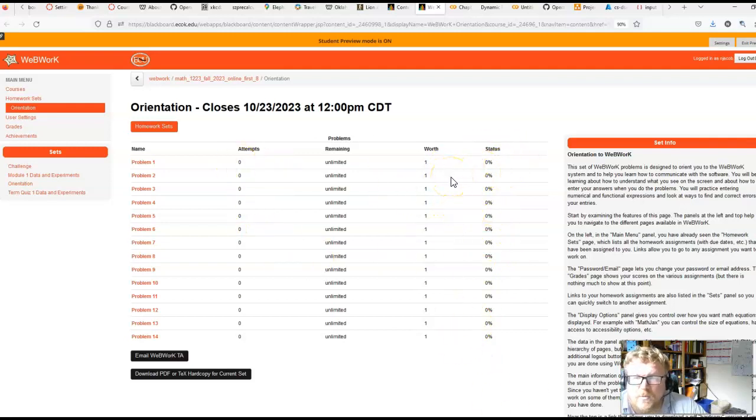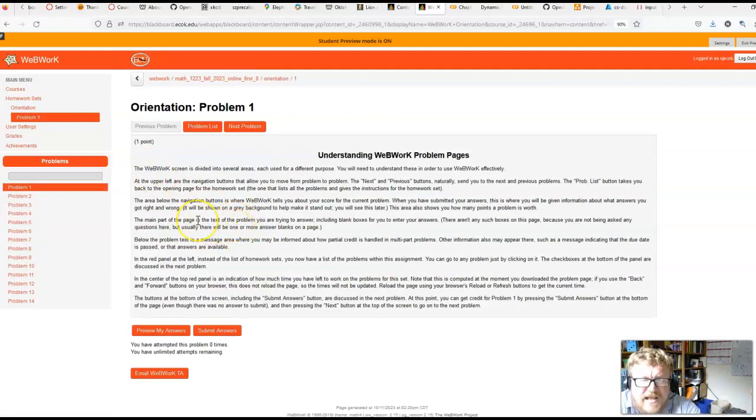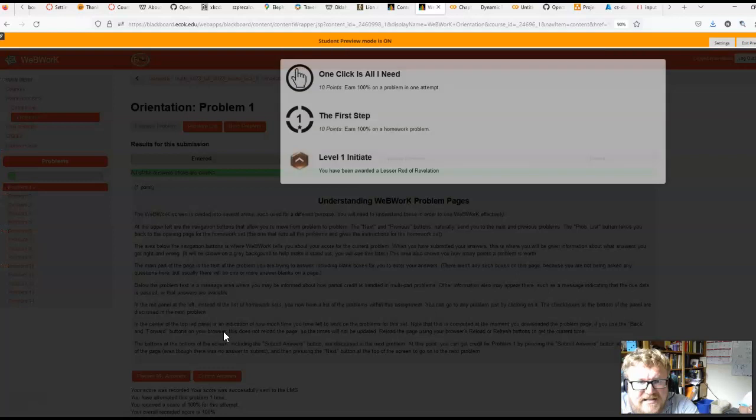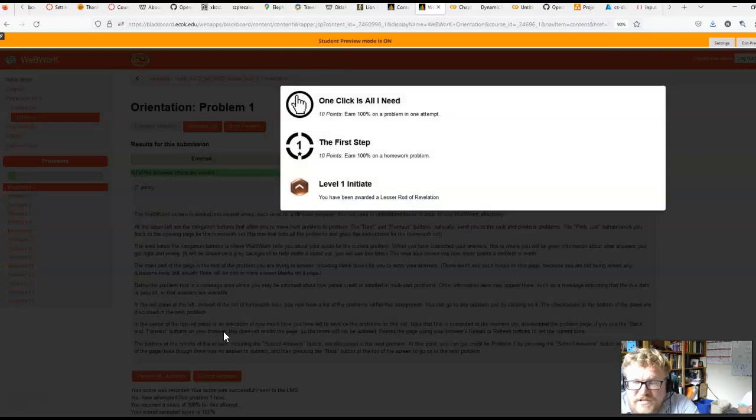If you navigate around this screen in the middle there, you can get to these different things. So I'll go ahead and click on the link for problem 1, and it says: Understanding WeBWorK Problems and Pages. You should probably read this text here. It talks about how to use WeBWorK. Then there are 2 buttons towards the bottom of the page, a preview my answers and a submit answers.